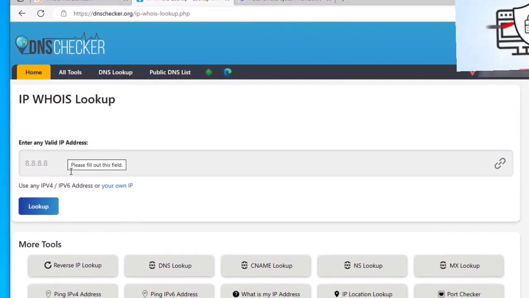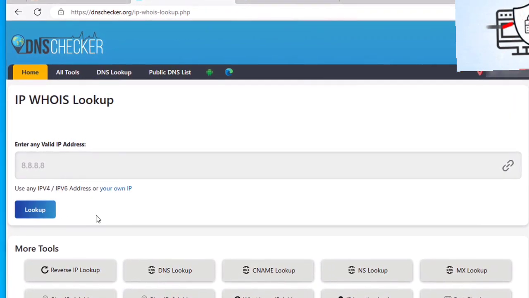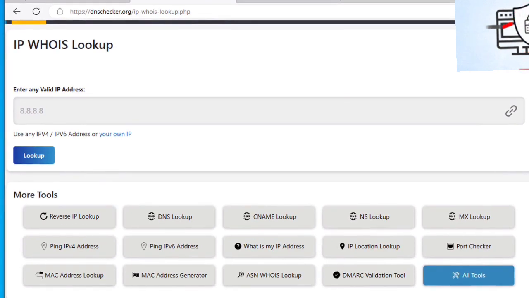Reverse IP, ping. We could do name server, in other words, DNS lookups, all DNS lookups. We could do CNAME lookups. So we said, what's this alias for? We could check our own IP. We could ping by v6. We could do an IP location lookup. Let's try a couple of these, okay?